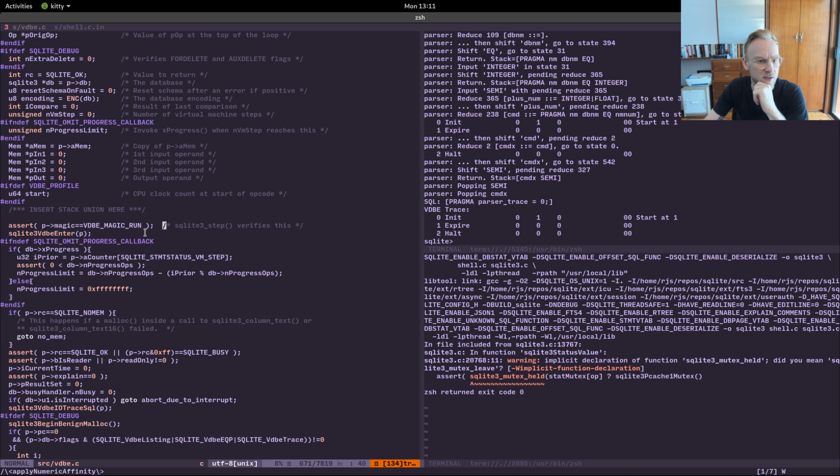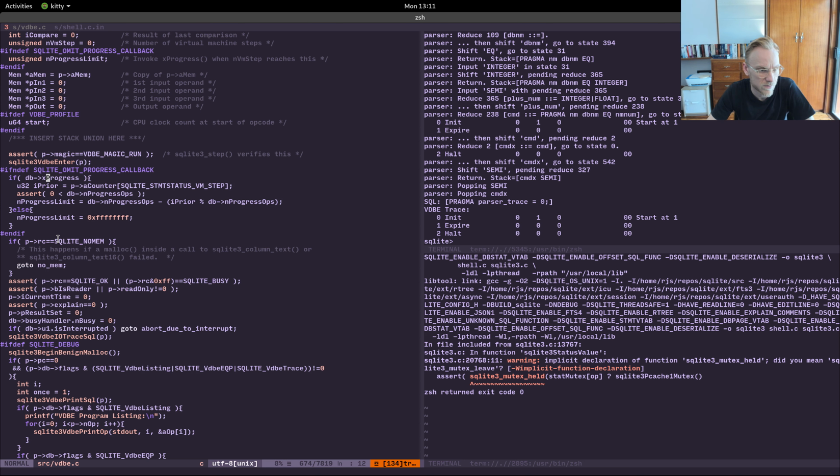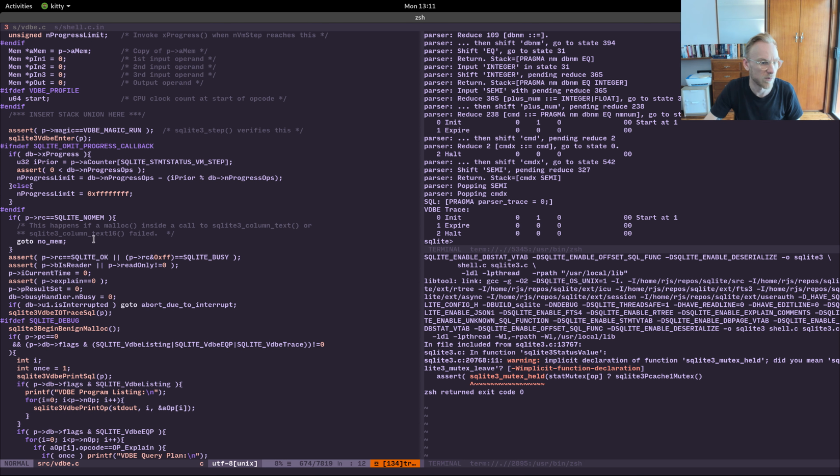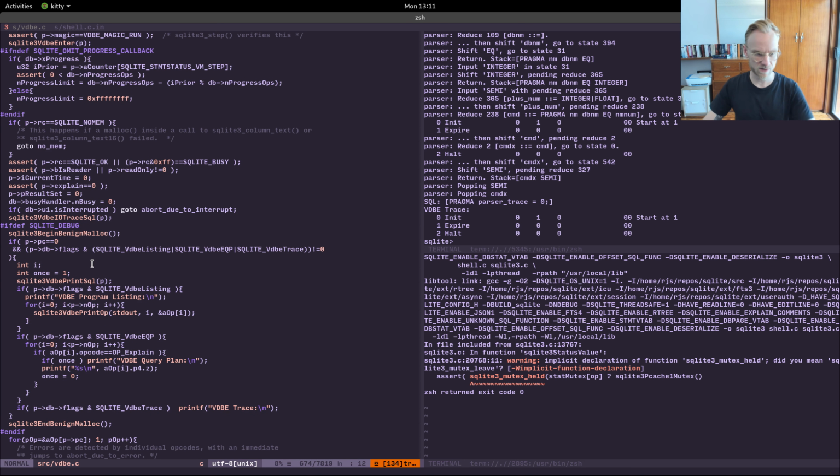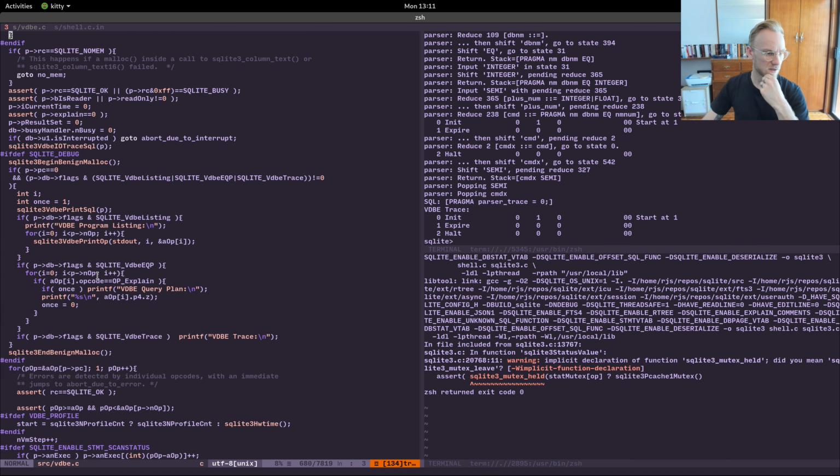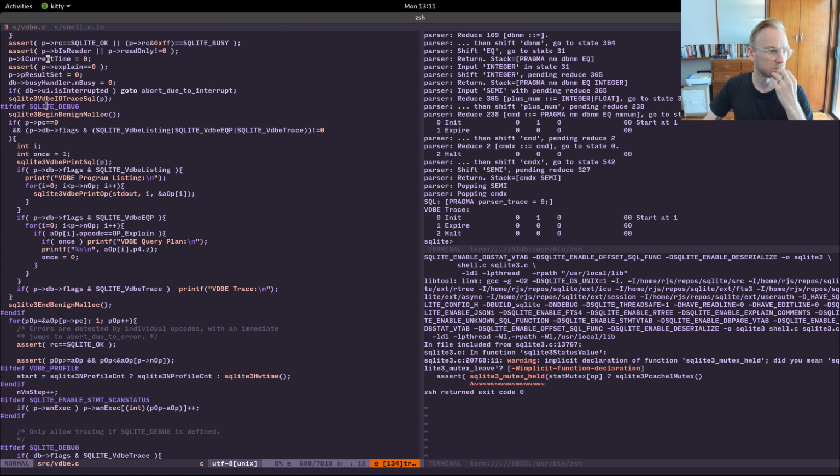And sqlite3VdbeEnter. Go to no_mem. This happens if a malloc inside a call of sqlite3_column_text or sqlite3_column_text16 failed, right. Begin benign malloc. sqlite3VdbePrintSql.